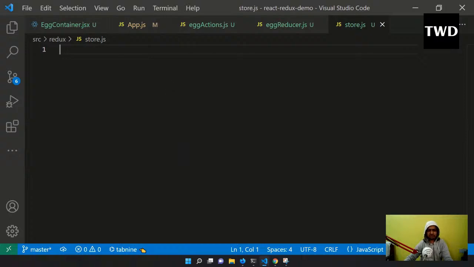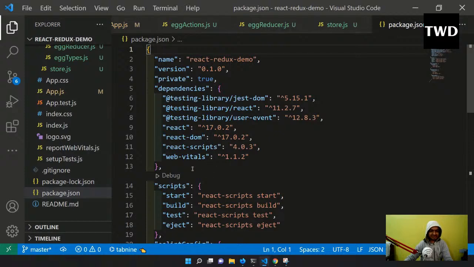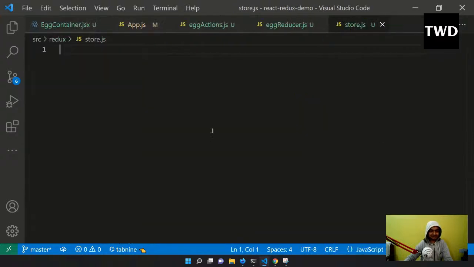I think I have not installed some things. Okay, one sec. Let me check. Yeah, I have not installed Redux and React Redux. Okay, so let me do it quickly.